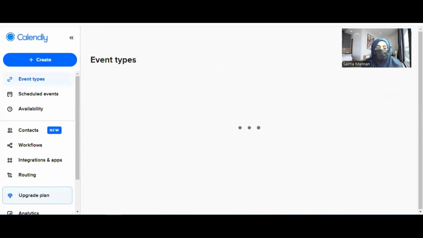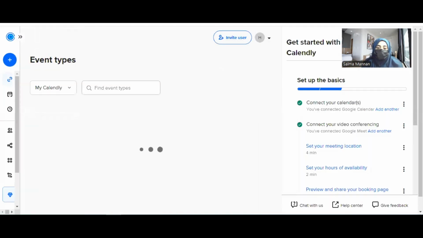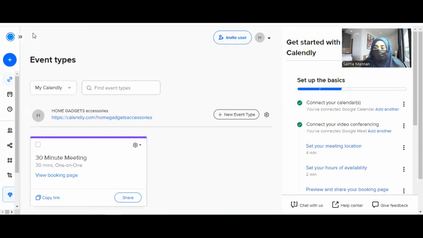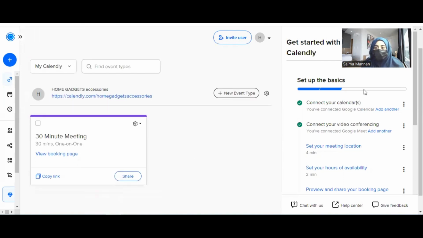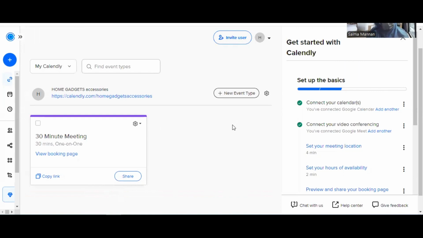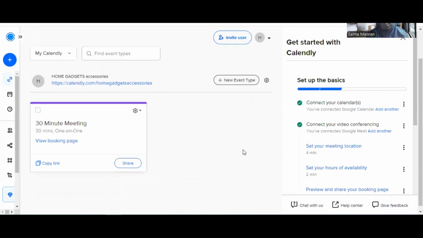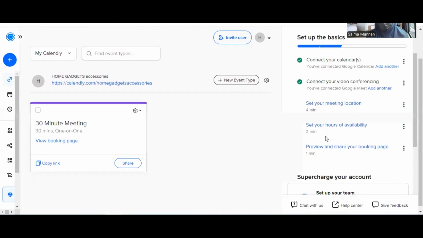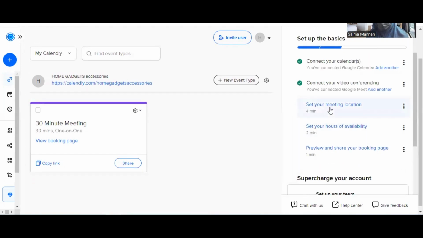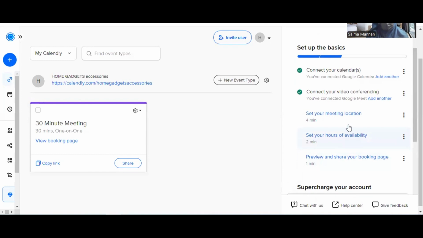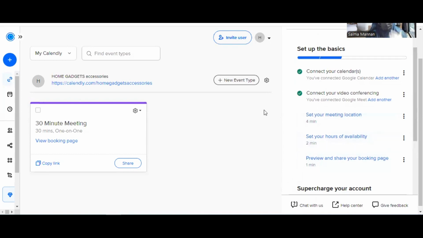Okay, you have to choose the niche according to you, and here is what you will get. An interface again, and here is all that your Calendly link has, which you have set up properly when you signed up for your Calendly link. So now what you have to do is, if you are unclear about anything, you can just go and watch that. There's a 4-minute training, set your meeting location. There's a 2-minute training, set your hours of availability, and I will also tell you. And here's a preview and a share your booking link. Okay, so the two options we have already done.